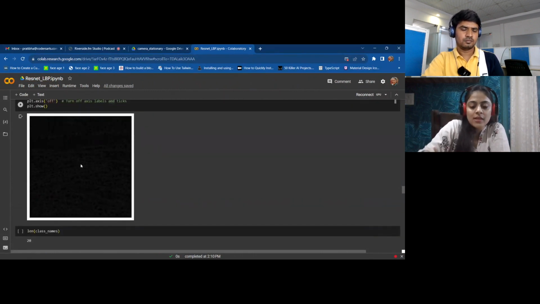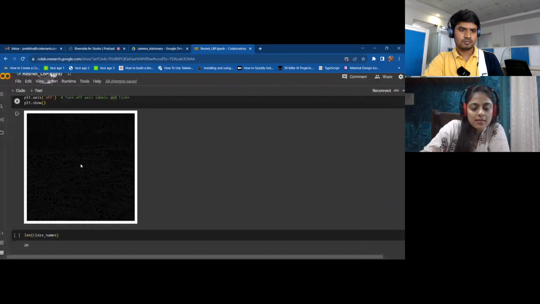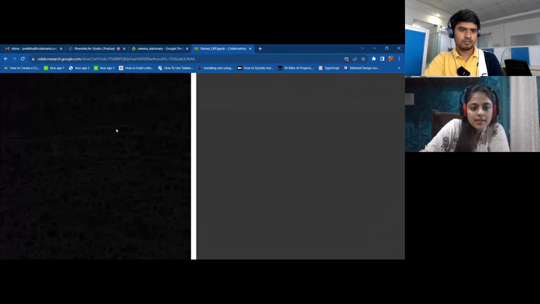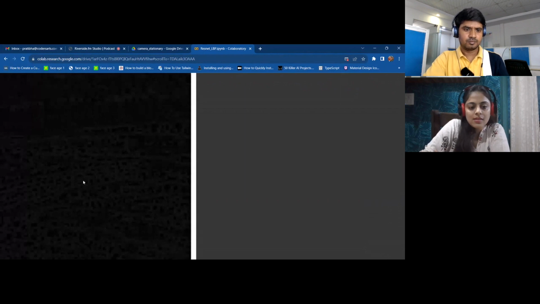It may not be visible in here. Let me just increase the brightness. Are you able to see that there is some grayish part and then there is some black part here? Is it visible?